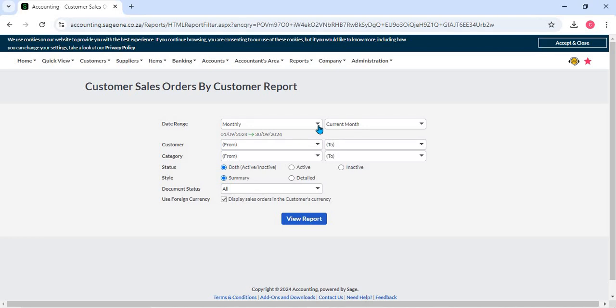You can select the date range, select customer, select customer category. You can select the customer status. From style option, you can select summary or detail.